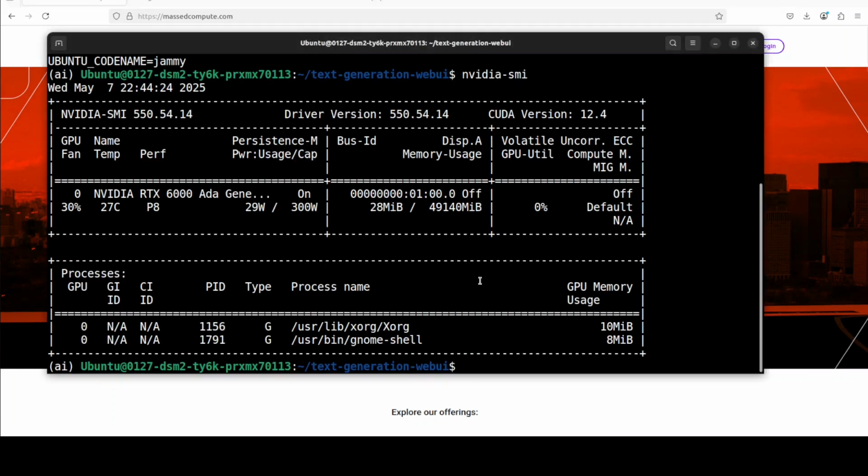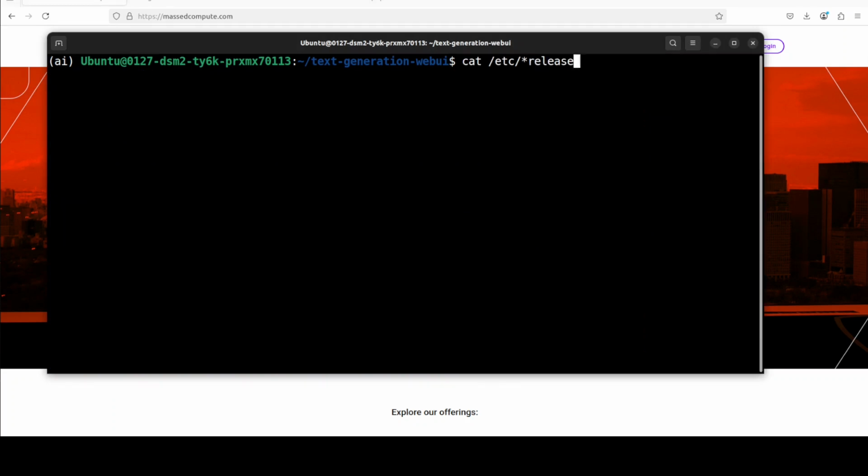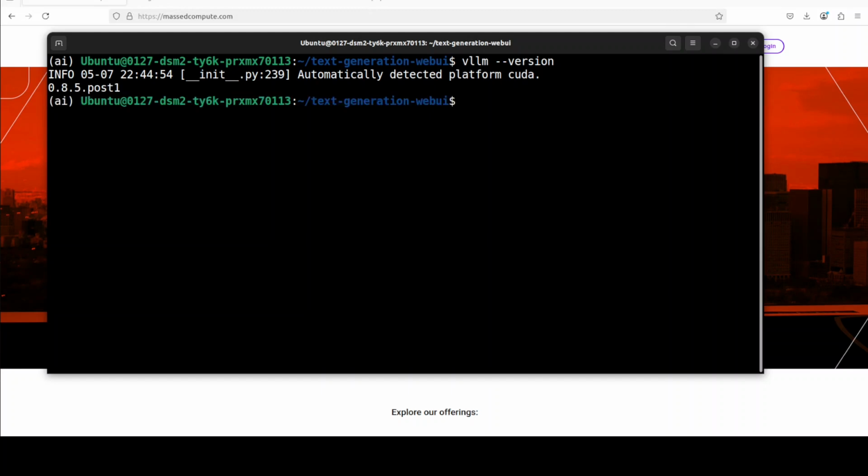So I already have vLLM installed and of course text generation web UI. I'm just quickly going to show you my vLLM version. It should also automatically detect my CUDA platform, which you can see. So now it is going to use my GPU.